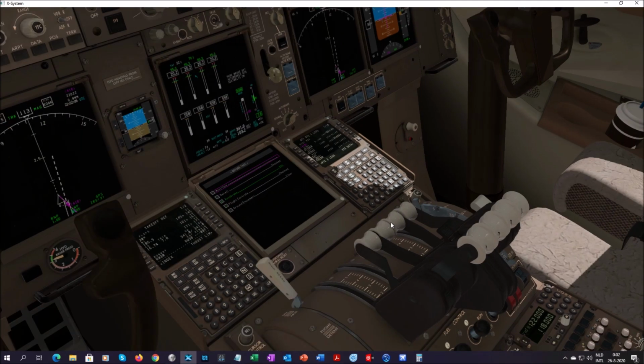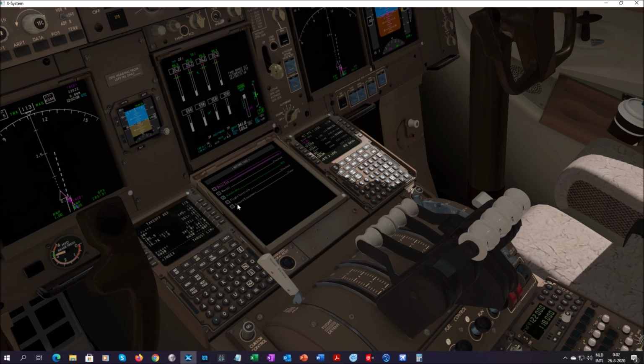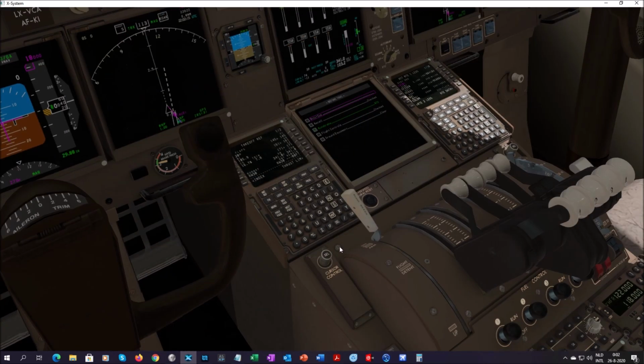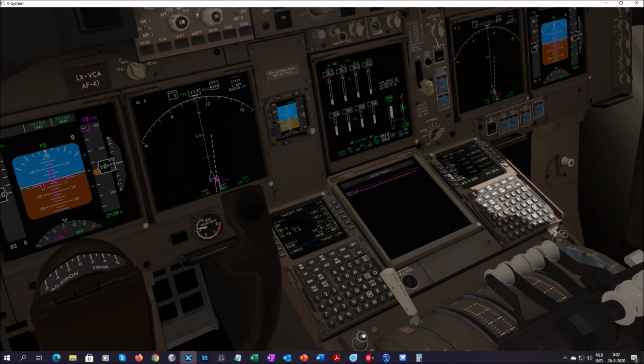Clear signal is received. Anti-ice is not required. Recall is checked. Auto brake set RTO, flight controls were checked, ground equipment is clear. Flaps 20 are set, so this is before takeoff checklist also completed.